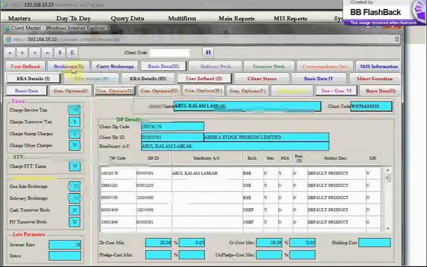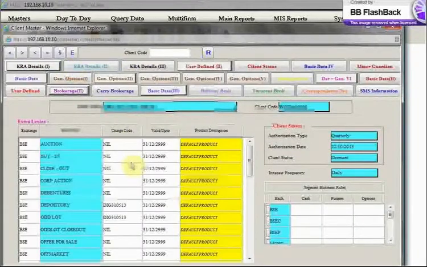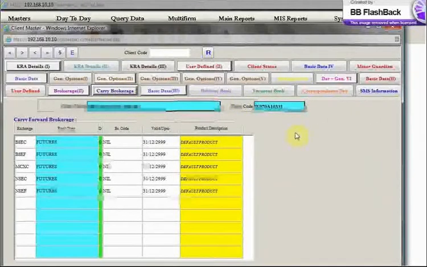There are a couple of more features, like if you want to see the brokerage, you get the brokerage details, and another option is the carry brokerage. So you can just toggle among them, and you can get many other reports. But in a nutshell, the reports which I explained to you are the main utility tabs from this report.